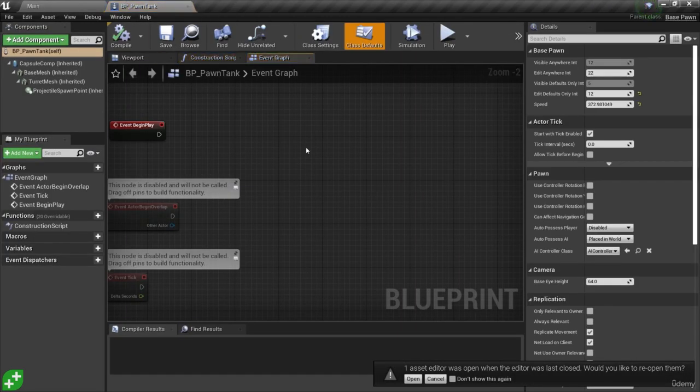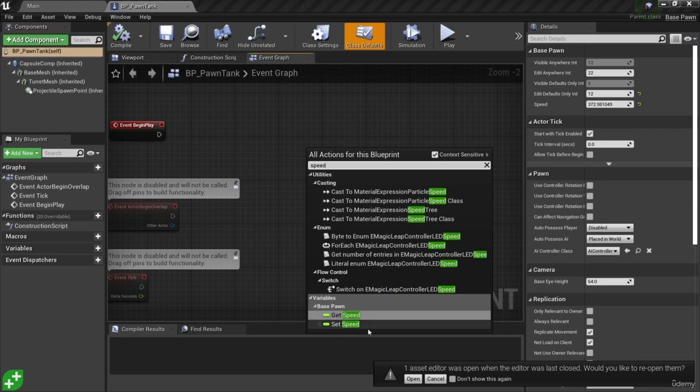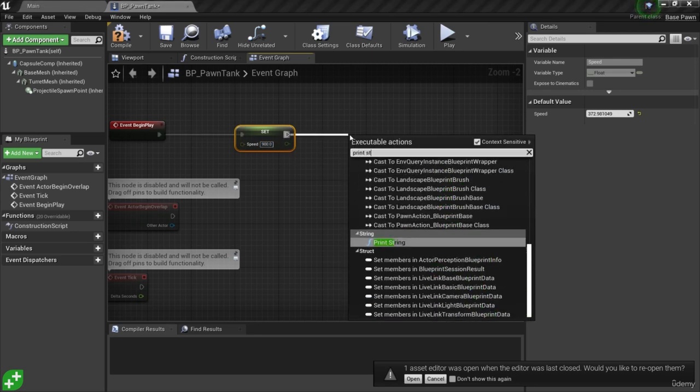So back in BP Pawn Tank, if I type speed, now I see the getter and setter for this. So I'm going to use set speed. I'm going to set its value from begin play. So let's hook this up. And for the value, I'm going to enter 900. And from the set node, if I drag off, I can type print string.